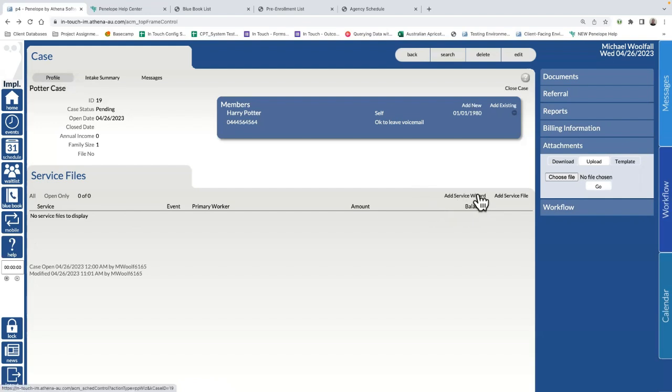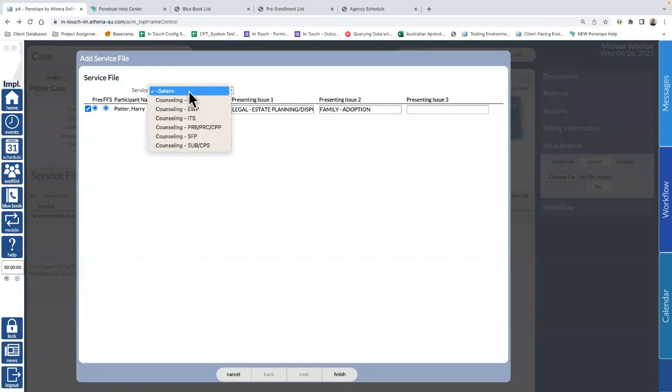So at this point, we've added the client, we've got their case, we're going to add the service file. So you could either use the service wizard to not only book the service file, but also book the first session in as well. Or if you just wanted to create the service file, you can just use the add service file. Personally, I kind of like the add service file. It's just a little bit more simpler, and it's easy enough to book a session after you've created the service file anyway. So add service file, say which service it's for.